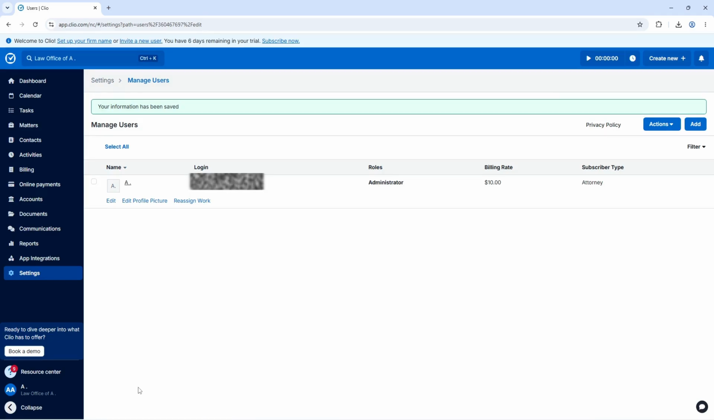Once the save is complete, the updated billing rate will be stored in Clio Manage under that profile or user account. If you need to adjust additional users, you can repeat the same process from the settings area and open each profile one at a time. Your billing rate settings are now updated and saved in Clio Manage.